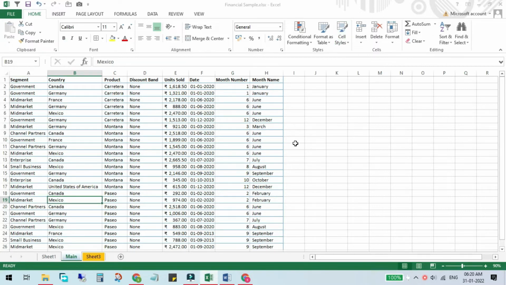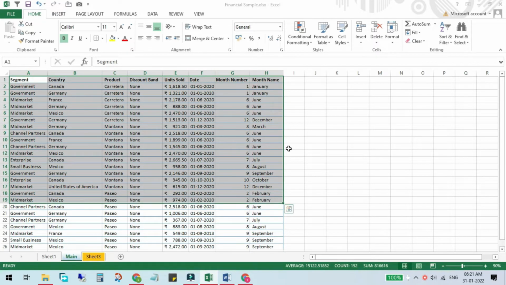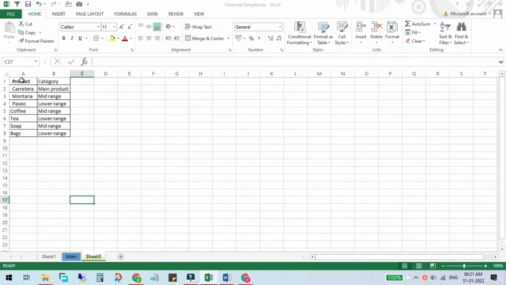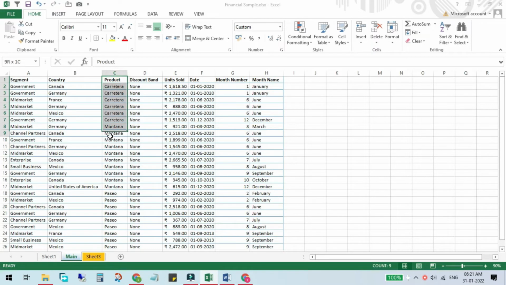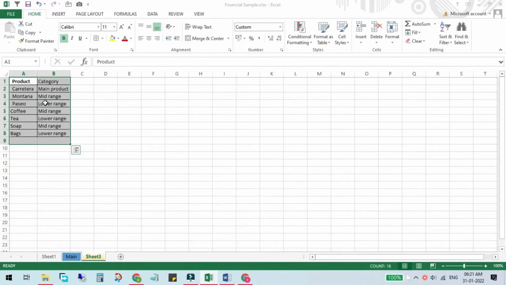Here consider we have two worksheets. One is Main, where I have the actual data, or where I will be actually working, which has the larger amount of data. And one more, Sheet 3, where I'm mentioning only two columns, which is kind of a master file, or a file from where I'm taking the data. So for example, in Main I have products, say Katara, Montana and Pesos, and here in Sheet 3 I'll have only a product and its category. Say just for example, I have taken as main product, mid-range, lower range, etc.